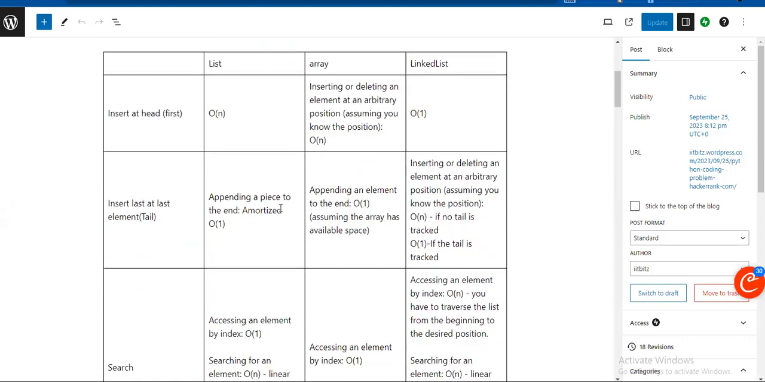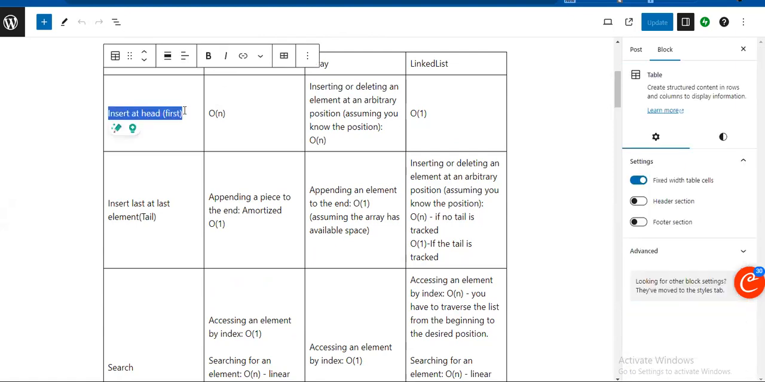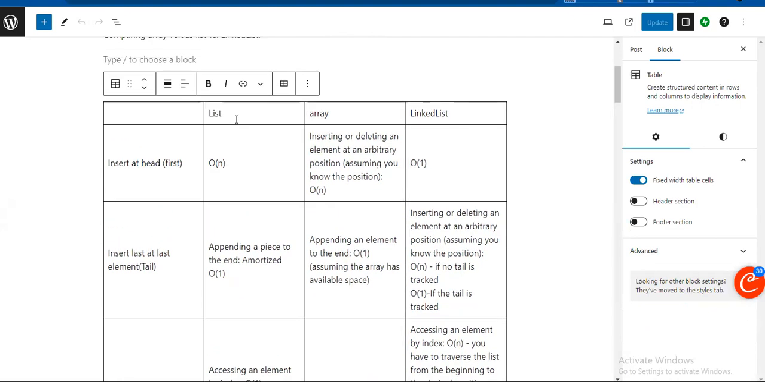I'll simply go over here and remind you how it works. Here I have taken three data structures, as mentioned earlier: list, array, and linked list. So when we insert into the head, that means, let's say, there are certain scenarios.